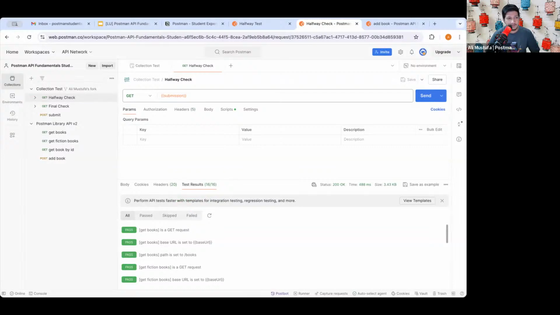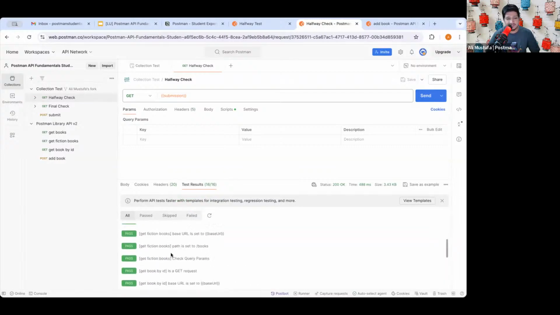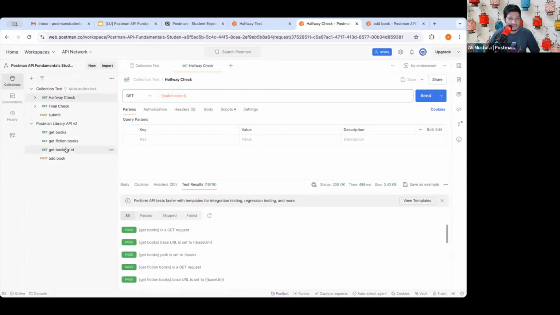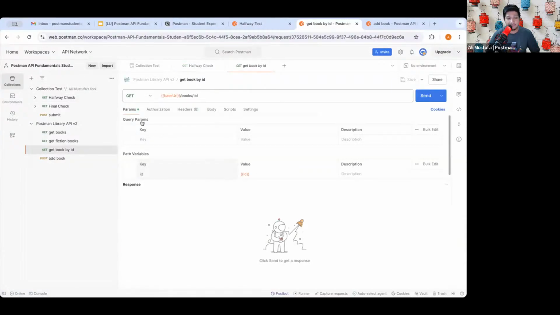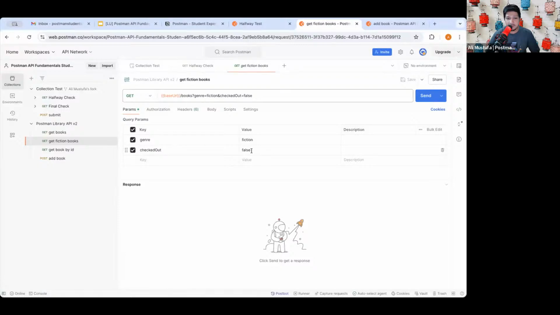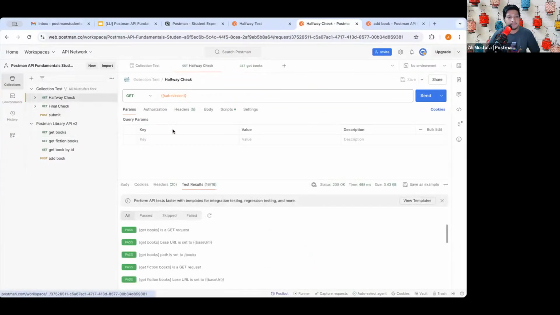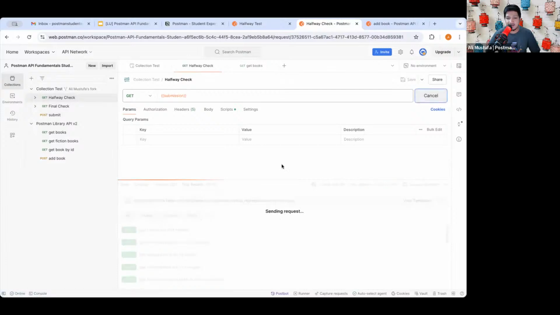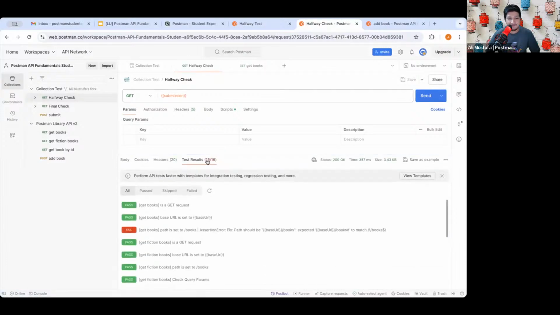Awesome. Now let me show you a scenario where I don't get 16 on 16, right? I'm creating this hypothetical situation, so please don't do that. I'm just creating a scenario to show you how that error looks. So if you go to halfway check and run it, you will see that I'm failing one test.